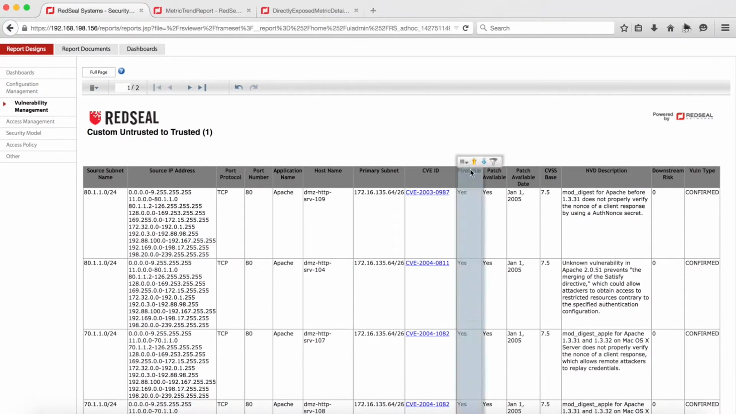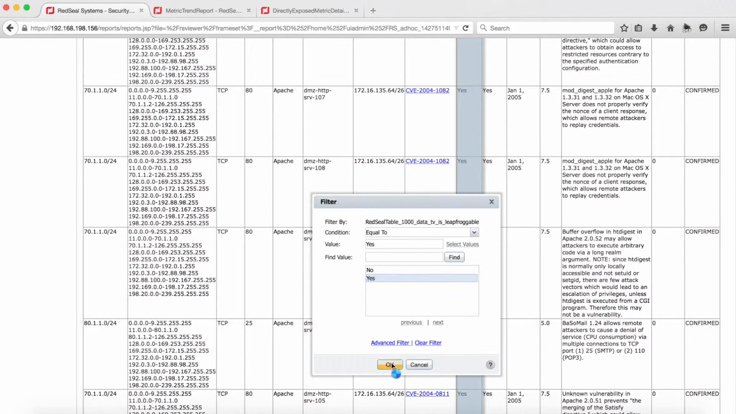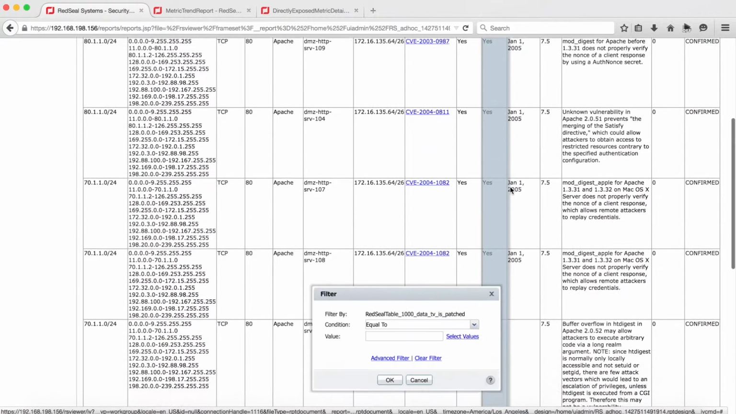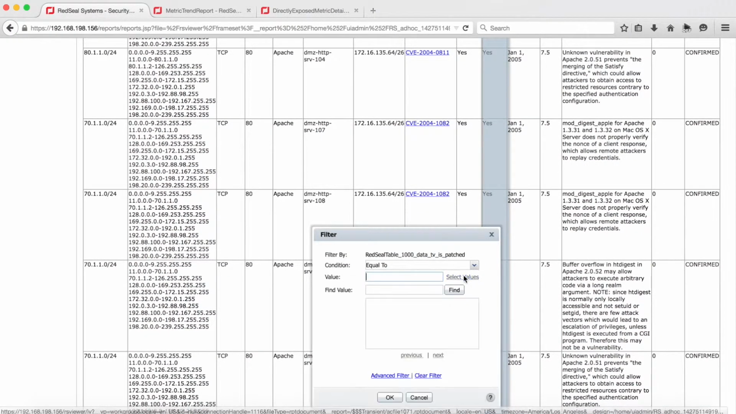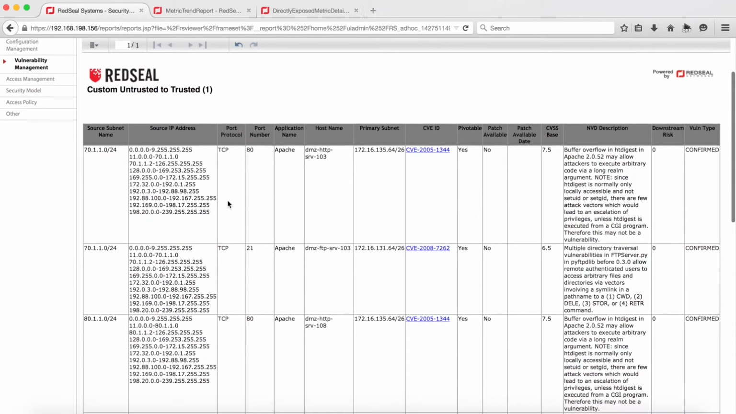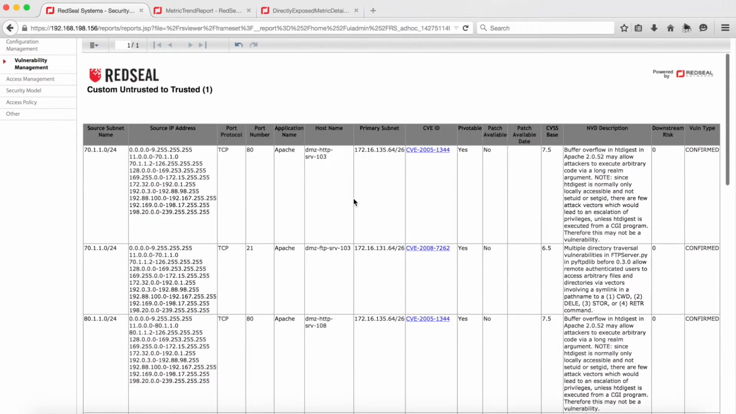And I want to look at all my pivotable vulnerabilities. I will have to select this value. So now I have my pivotables. Is there a patch available? This is kind of an interesting query because a lot of my customers want to know what vulnerabilities that are pivotable do not have a patch available. So here we now have from the internet subnets: is it pivotable? Yes. Is there a patch available? No. So now we've reduced our report to a single page of a number of hosts that have a vulnerability that's exposed to an internet threat source that is pivotable but does not have a patch available.